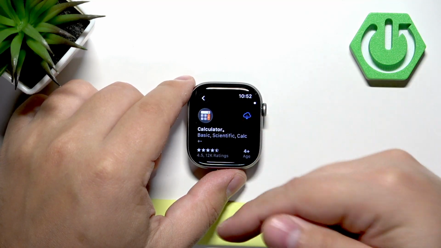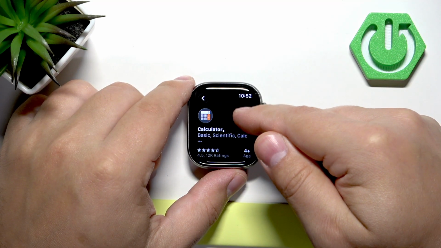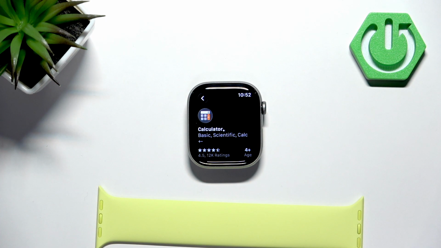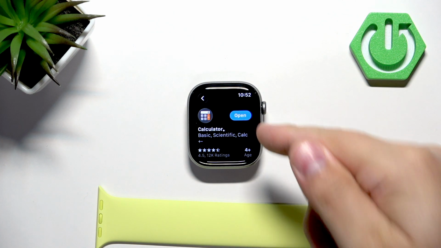And after you decide to install the application, you can tap on the Get button. It will start downloading, and after it's done installing, the Get button will change to basically open or uninstall, like this.